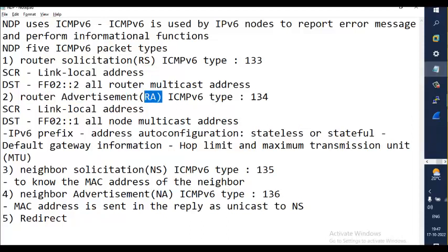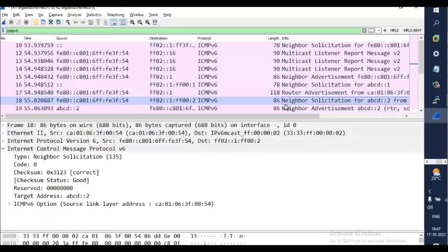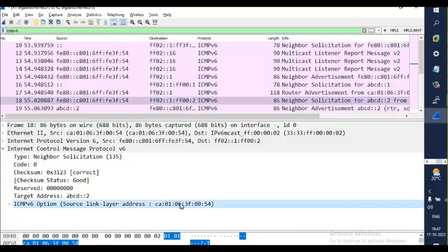After this, they want to learn the MAC address. So neighbor solicitation comes into the picture. You can see here, neighbor. Immediately after router advertisement, neighbor solicitation comes. In the neighbor solicitation, if you see, a MAC address is requested.